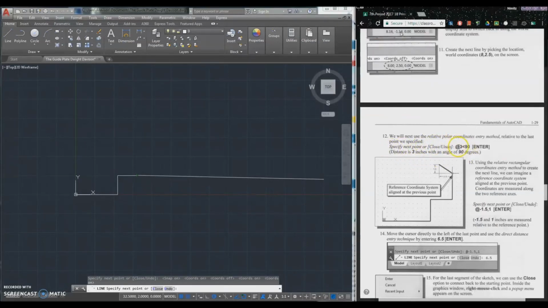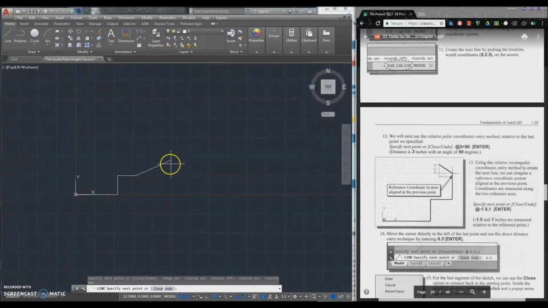use the angle method. So we want a line 3 inches at 90 degrees. Now if you remember, 90 degrees, if you start at 3 o'clock and you go around counterclockwise, it increases till it gets back to 360. So 90 degrees means straight up. So we do at, which means make this the origin, 3 inches. We do the less than symbol, and then say 90. And it should draw a line straight up and down. Okay.